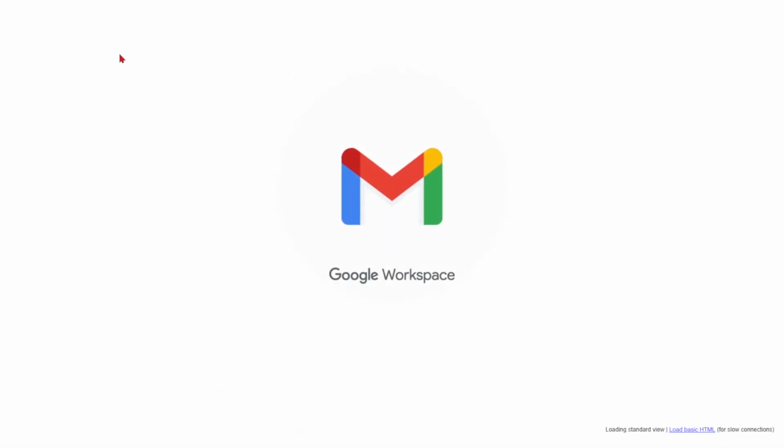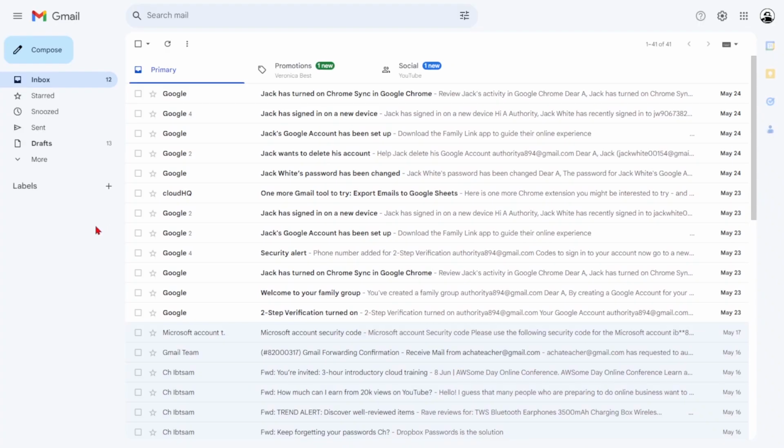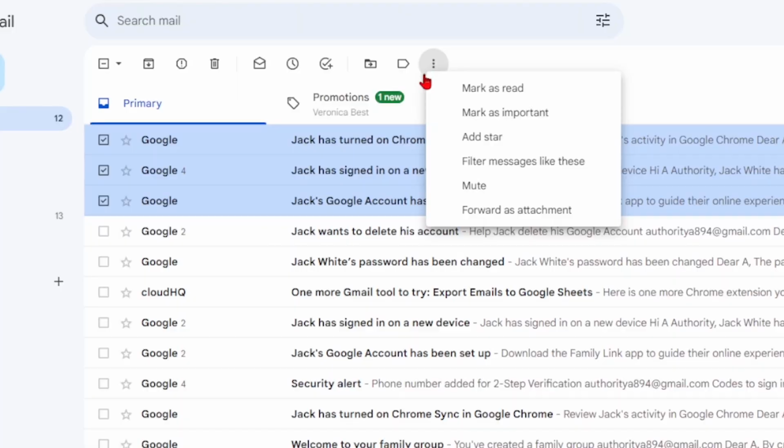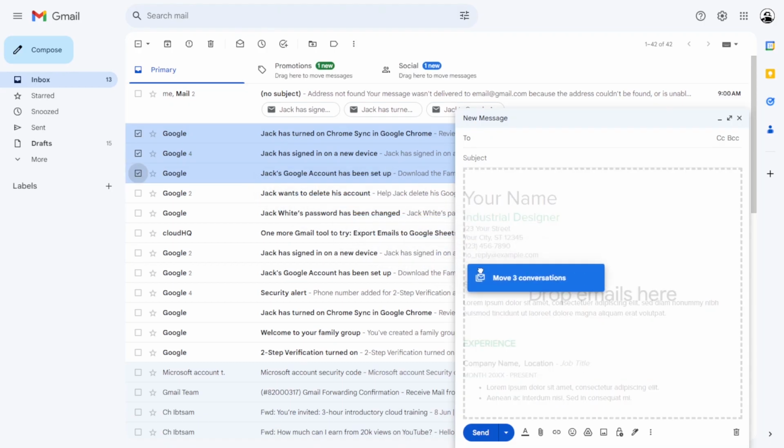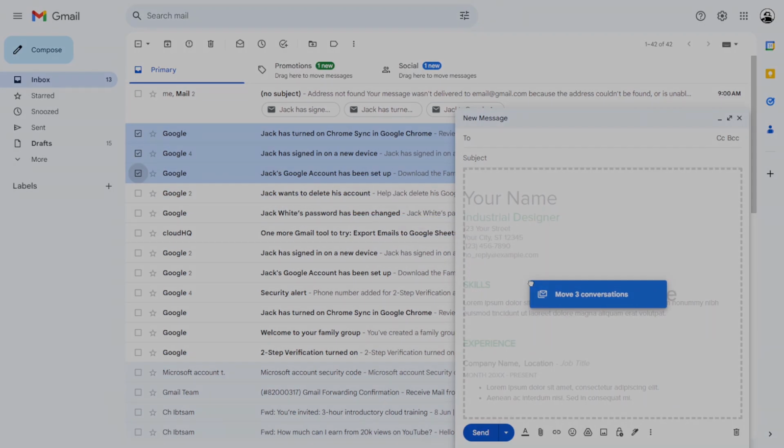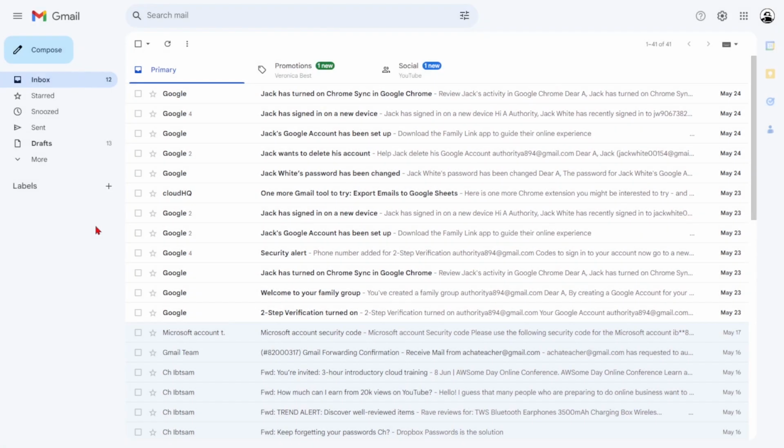Welcome to this tutorial on how to attach an email in Gmail. We'll explore two methods, forward as attachment and drag and drop techniques. Let's get started. Let's begin with the forward as attachment method, which is a quick and straightforward way to attach an email to another email.